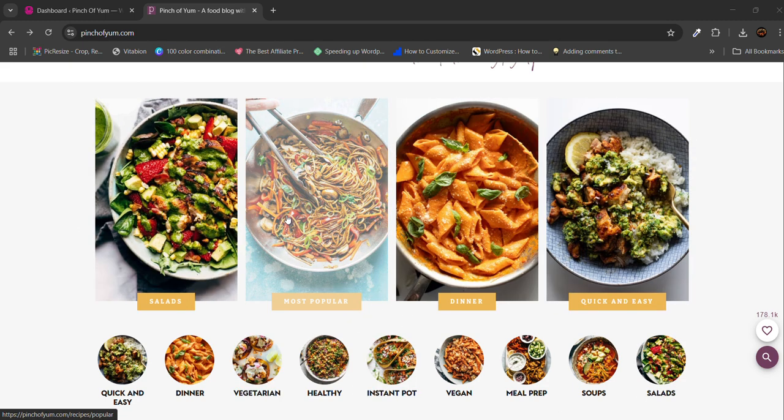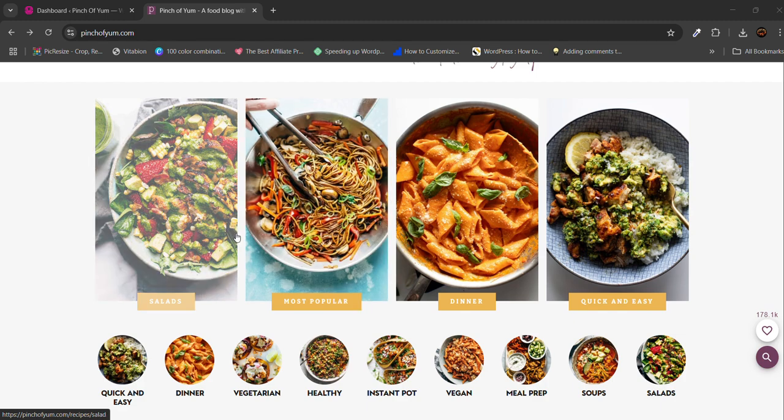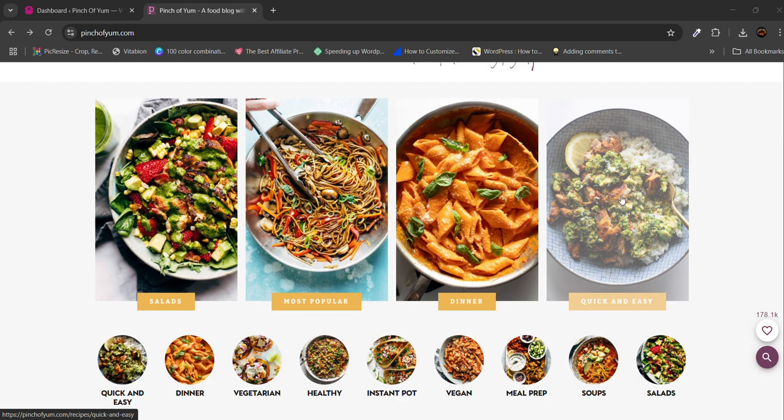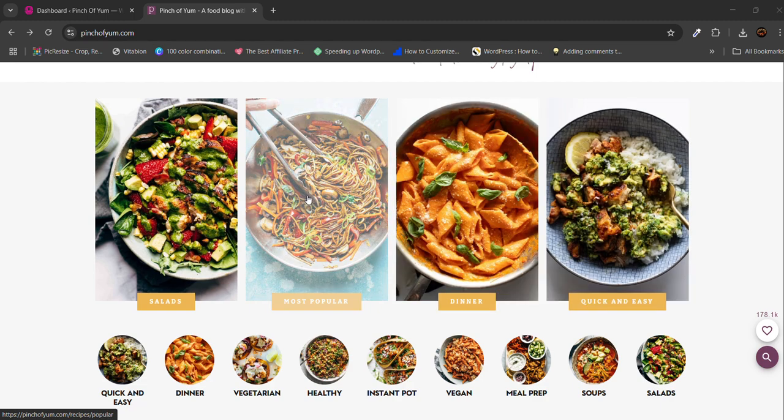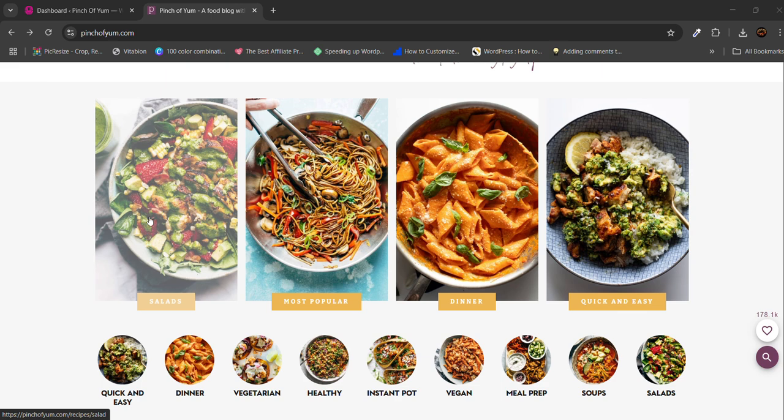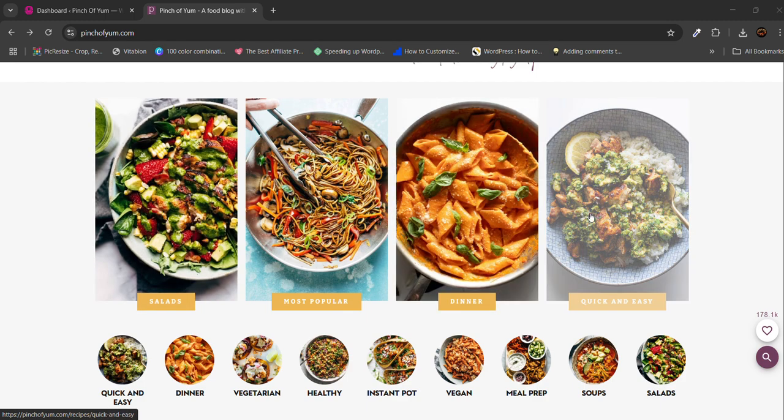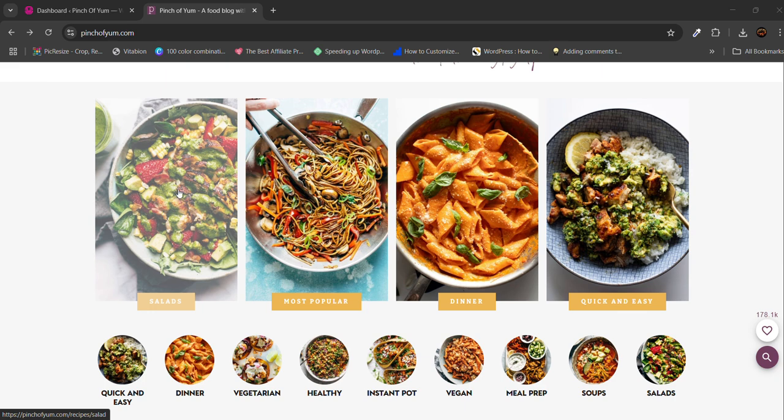So I thought, well, it's very straightforward to make, but it turned out to be a lot harder because of these images. Now, at first I thought these images were coming from the categories, but actually, these are coming from the featured recipe of the categories.